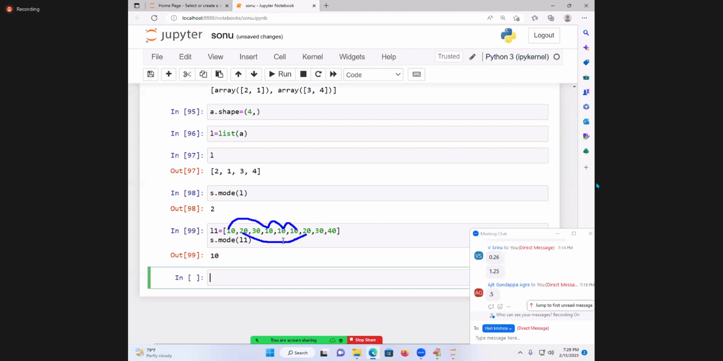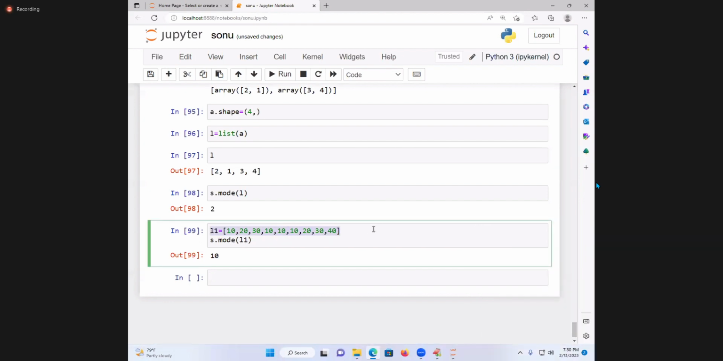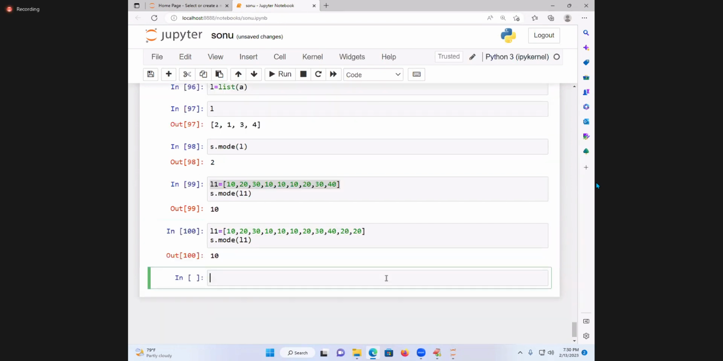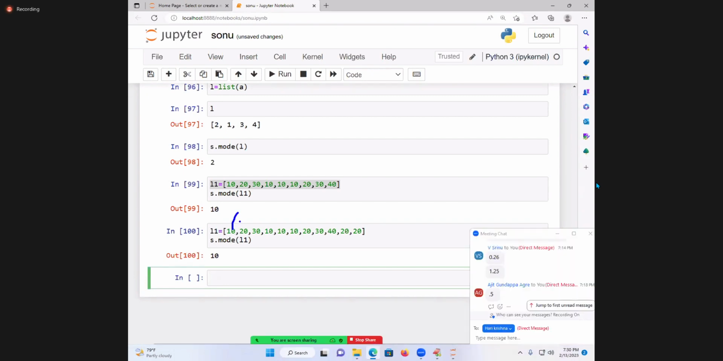2 times. See, one more time I will take it. 20 also 2 times, I will write it. So how many times is 10 coming? Come on, s.mode of L1. Whatever the first element is, only that will be considered.